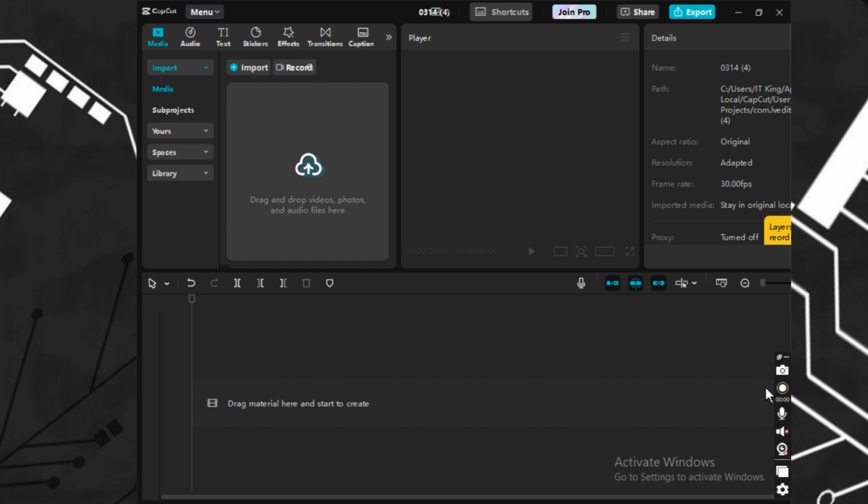Whether you're a beginner or already familiar with CapCut, this tutorial will help you enhance your editing skills. So let's not waste any time. Let's jump right into the tutorial and get started.